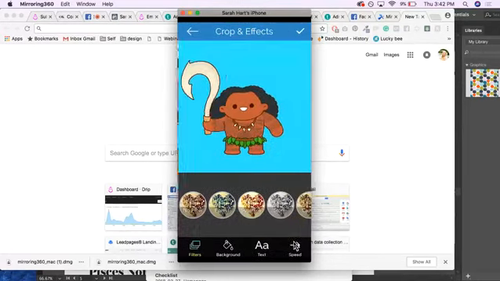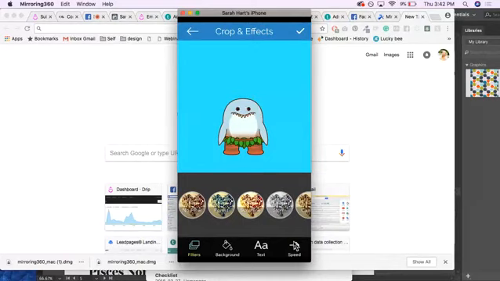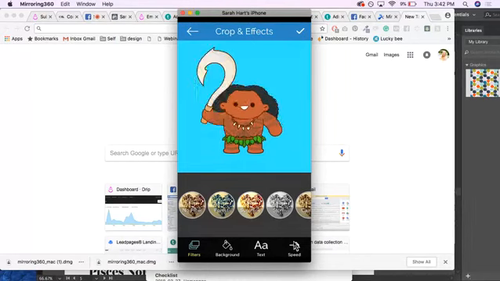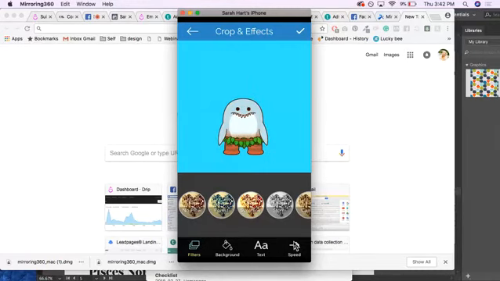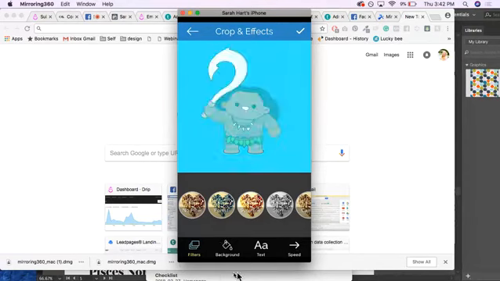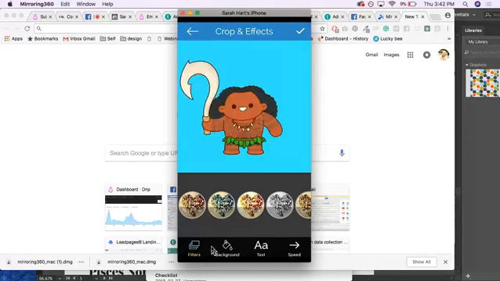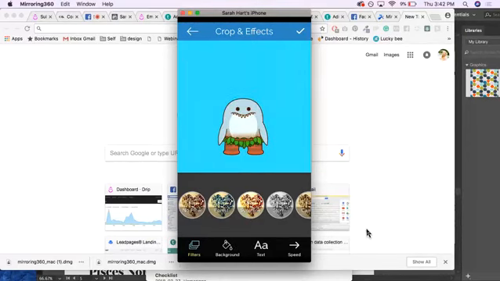But anyway, I found this one here, which is from Moana. If you guys know, this is referencing, I forget his name, but he's trying to transform, and he does a half. He transforms half into a shark, half into himself. So I'm going to use this one, and then you can see on the bottom here, there are some options for filters, for backgrounds, and for text, and for speed.